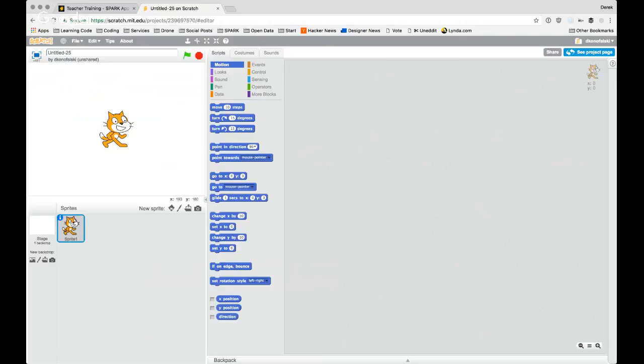So as we start working on these games, you're going to see the green flag. You're going to click that anytime you want to start your project or the project that you're working on. And then if you click the red stop sign, that will stop your project from working. So the stage is kind of where all the action happens.